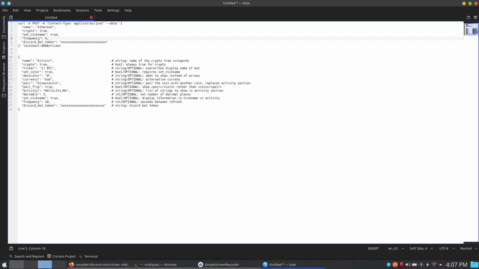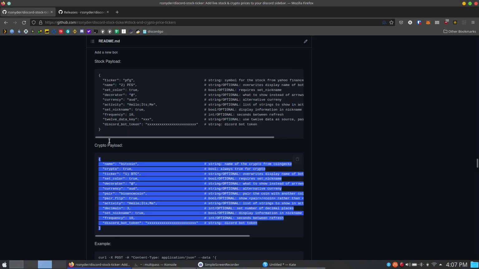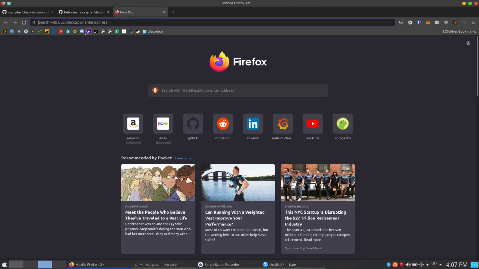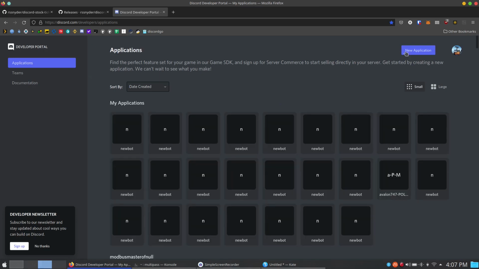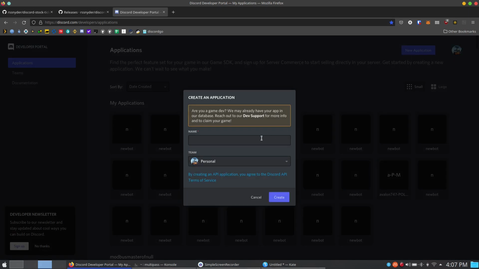The last thing I'll need is the Discord bot tokens. This is actually the secret key of my Discord bot. And so I'm going to create a new bot. So if I go back to my browser, I'm going to navigate to the Discord developer portal. It's discord.com/developers/applications. I'm going to go ahead and click new application. I'm just going to give it a generic name, stock crypto bot. I'm going to have to put it in a team.